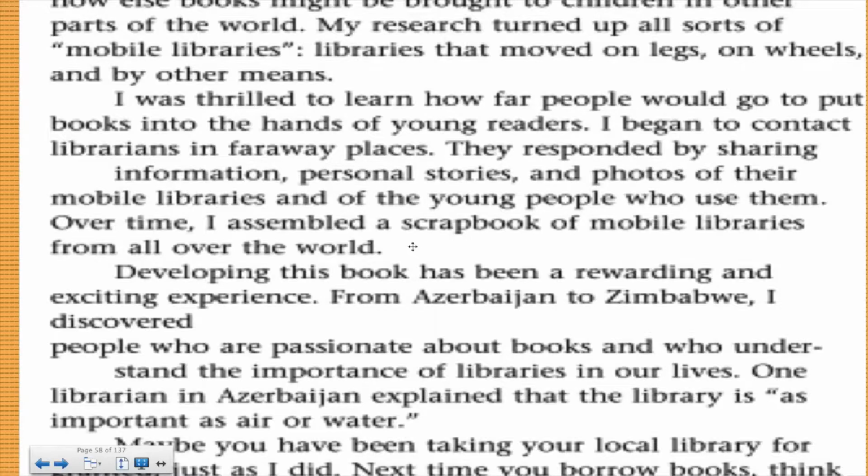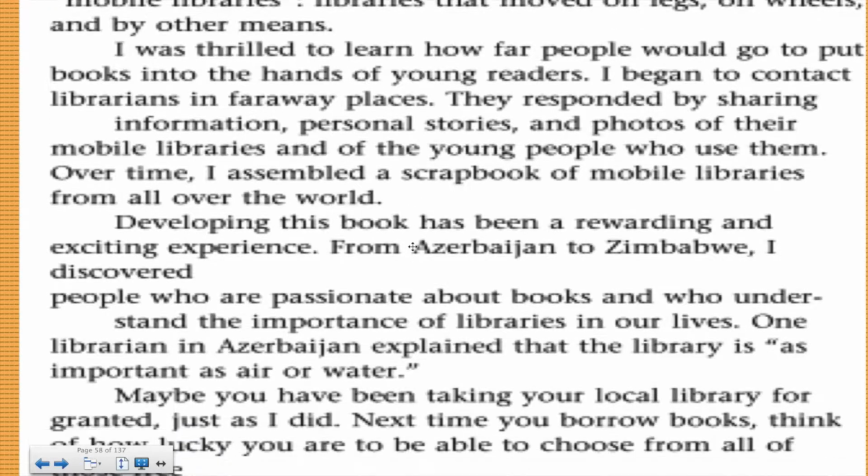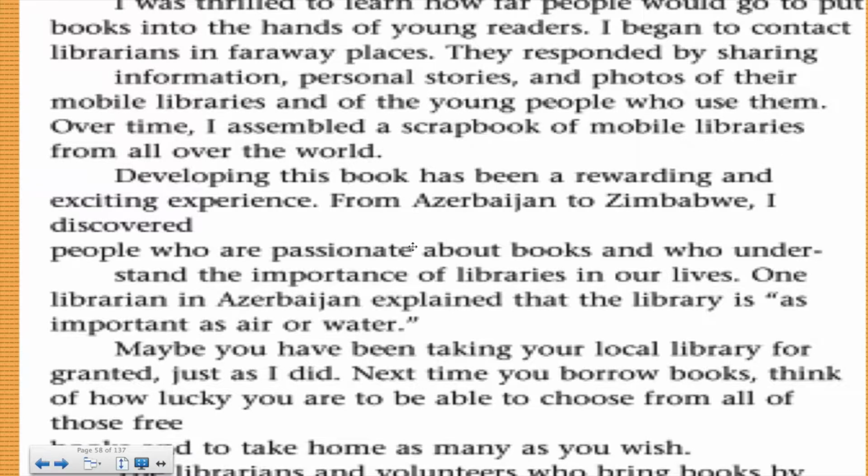I began to contact librarians in faraway places. They responded by sharing information, personal stories, and photos of their mobile libraries and of the young people who use them. Over time, I assembled a scrapbook of mobile libraries from all over the world. Developing this book has been a rewarding and exciting experience.